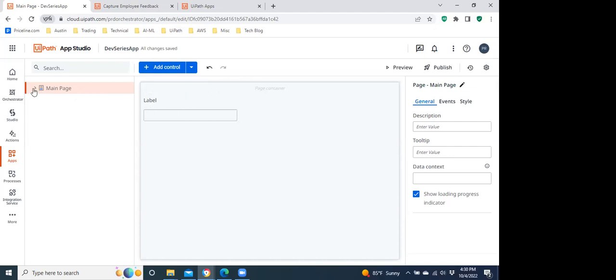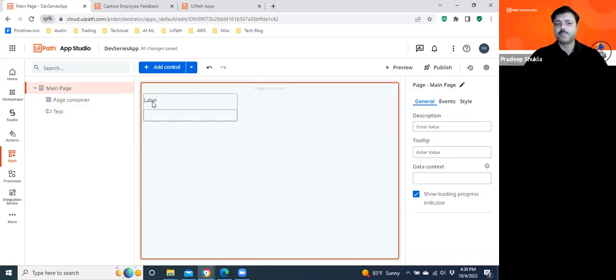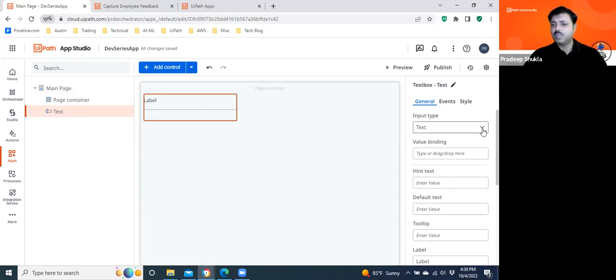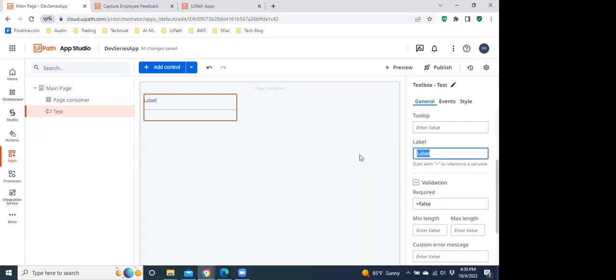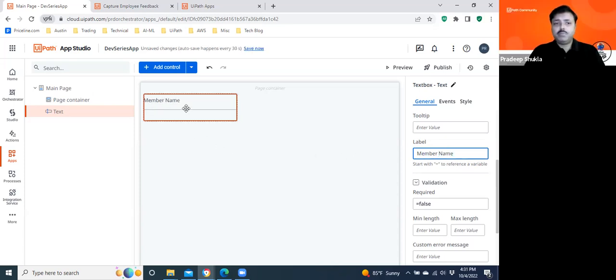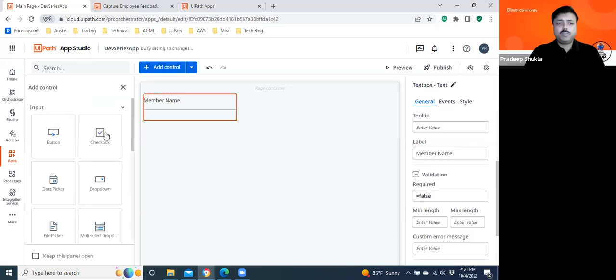So we can come back here now. All right, so let's go back here. We are on a text control. So input type is text. There is no value binding here, so we are not binding this yet to any other object. So let's go ahead and change the label. So you see this label here. So I can change it. I'll say member name, and let me add one more control here.